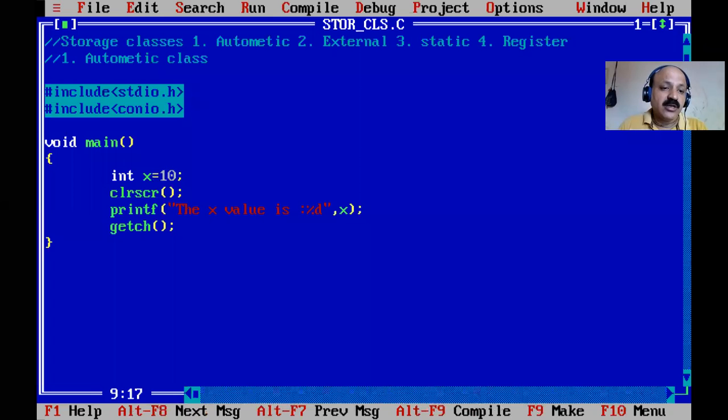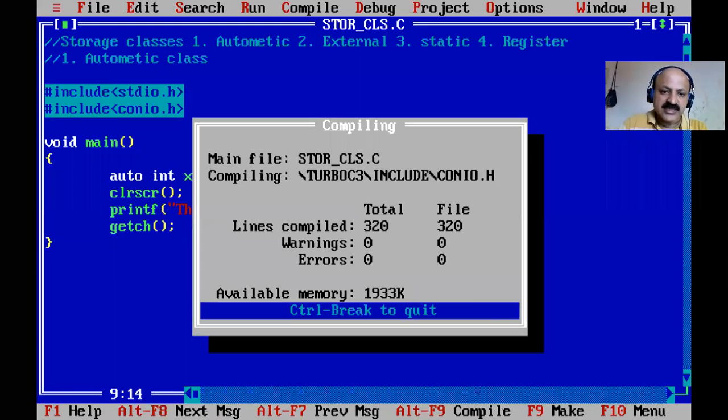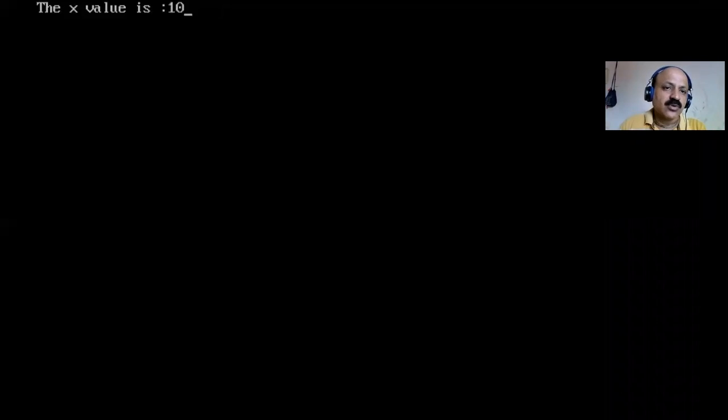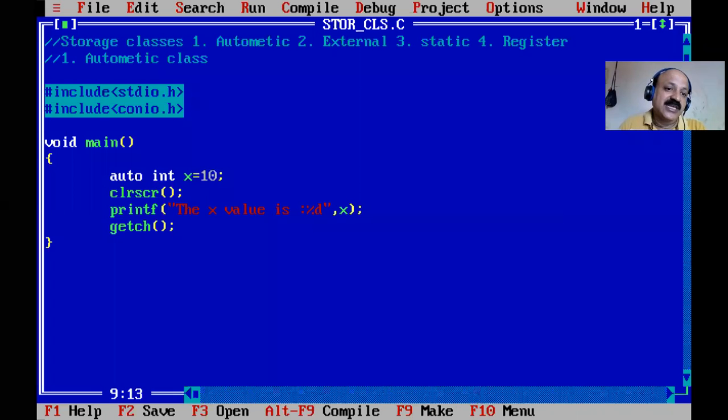This is the automatic way, and you can also use auto, which is a keyword. I have also explained that to you. That is known as the automatic storage class. It is local, and another word for it is local variable, or internal.